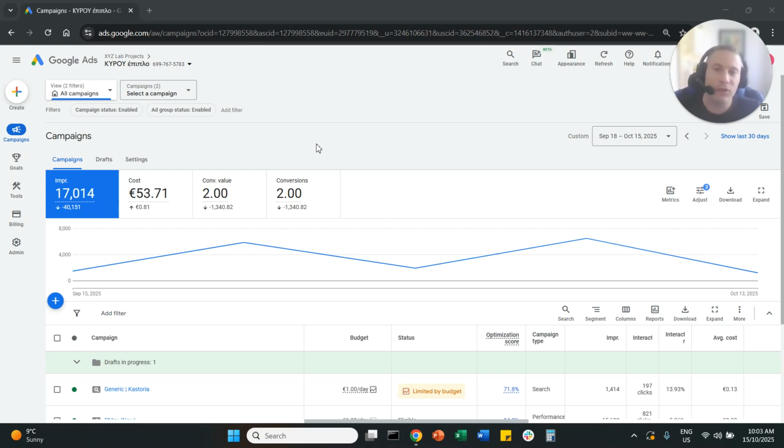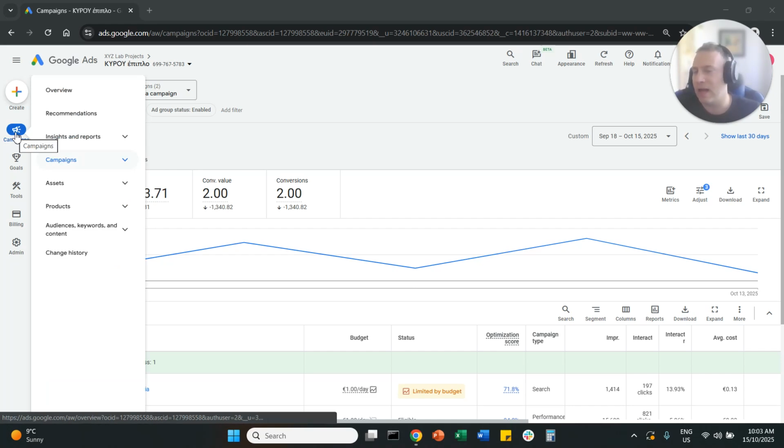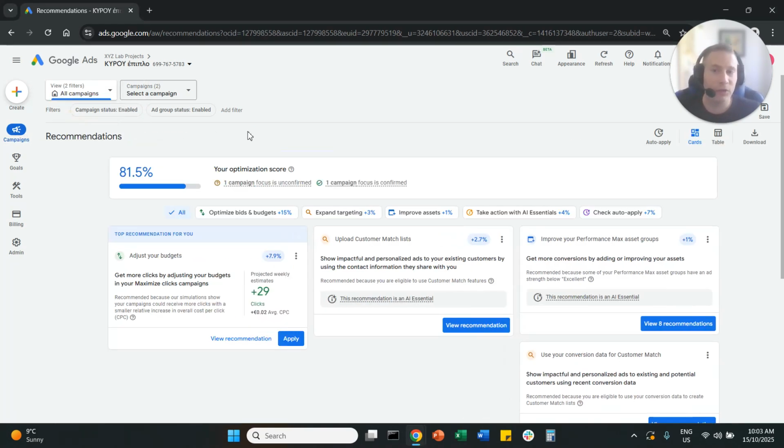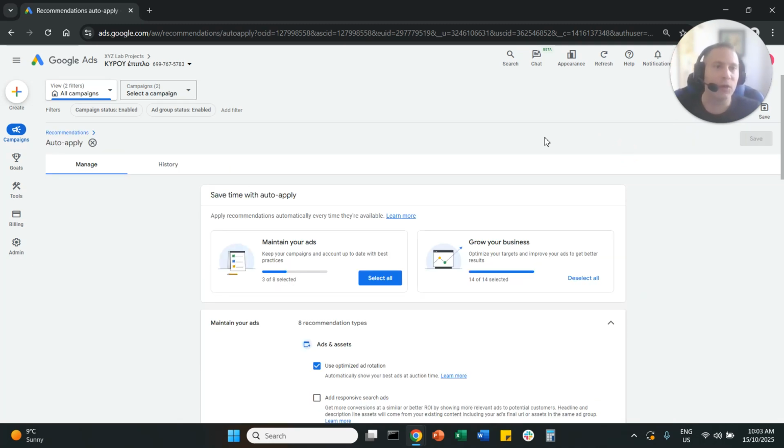And let's get started. So job number one, we're going to log into our Google Ads account. Then we're going to navigate to the left-hand side under campaigns and we are going to choose recommendations. Once we choose recommendations, there is this button here that is called Auto Apply on the top right-hand side. So we are going to select Auto Apply, and there are two sets of Auto Apply recommendations that we can disable or we can turn off.